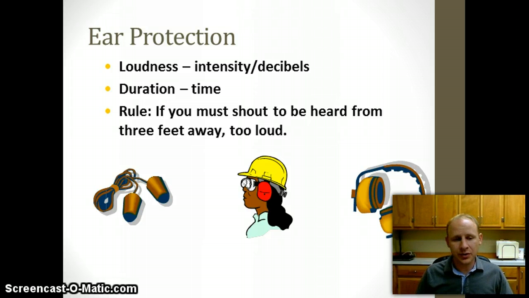Ear protection is incredibly important as well. OSHA has identified and the EPA has identified different levels and rules of how loud environments we can be in. We measure the loudness of sound in intensity and decibels.